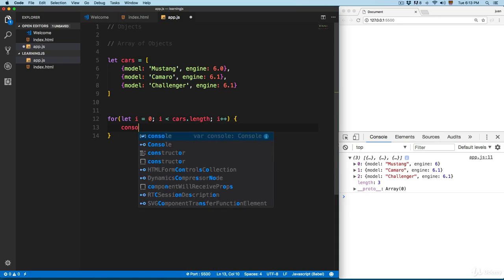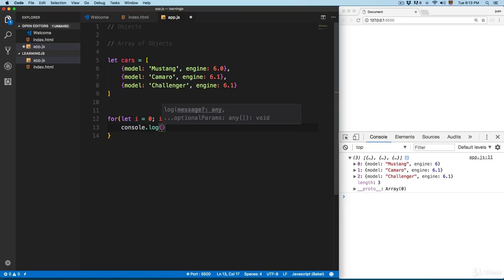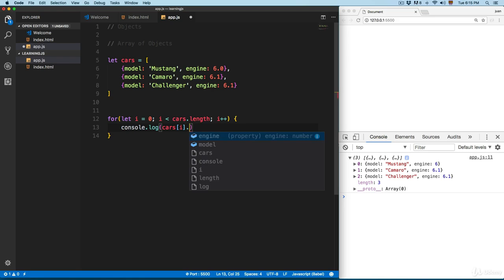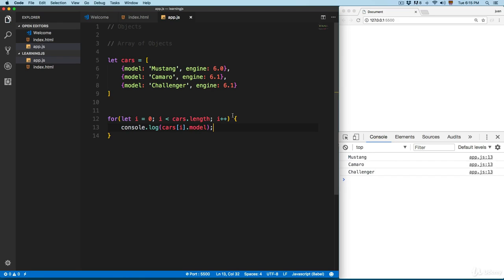Finally, we're going to add something like console.log, and we're going to add cars. So inside this, we're going to add the square brackets, and we're going to add the position. This position is going to be e. So we're going to start at position 0. Then we're going to increment, so it's going to be 0, then it's going to be 1, and then it's going to be position 2. So this is going to print the 3 values. And we want to print the model like this. Save this, and now you can see we have Mustang, Camaro, and Challenger.